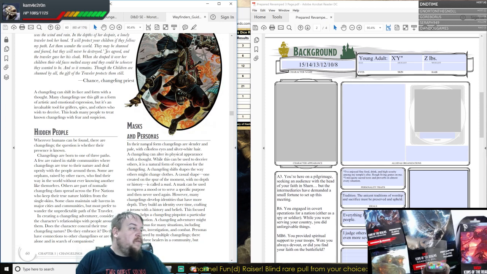A casual shape, one created on the spur of the moment with no depth or history, is called a mask. A mask can be used to express a mood or serve a specific purpose and then never used again. However, many changelings develop identities that have more depth. They build an identity over time, crafting a persona with a history and beliefs. This focused identity helps a changeling pinpoint a particular skill or emotion. A changeling adventurer might have personas for many situations, including negotiation, investigation, and combat.